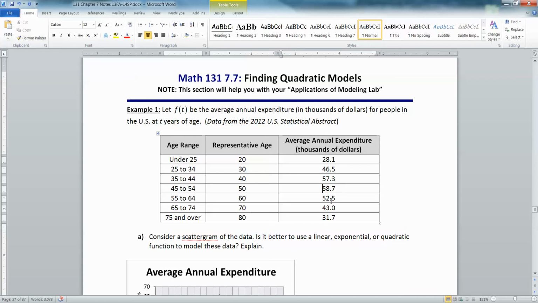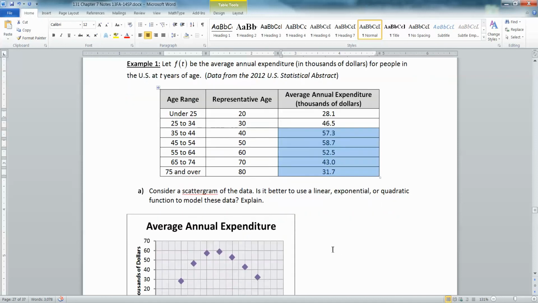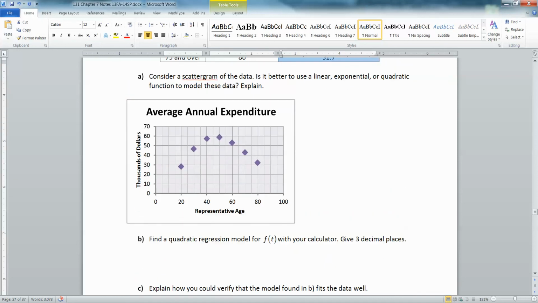All right, so suppose you weren't paying attention. Suppose a table is kind of hard to read. A lot of people just don't look at the table. So how could you tell visually that it should be quadratic? Well, you'd make a scattergram, which I made in Excel right here in the notes, but you can make them on your calculator real quickly.